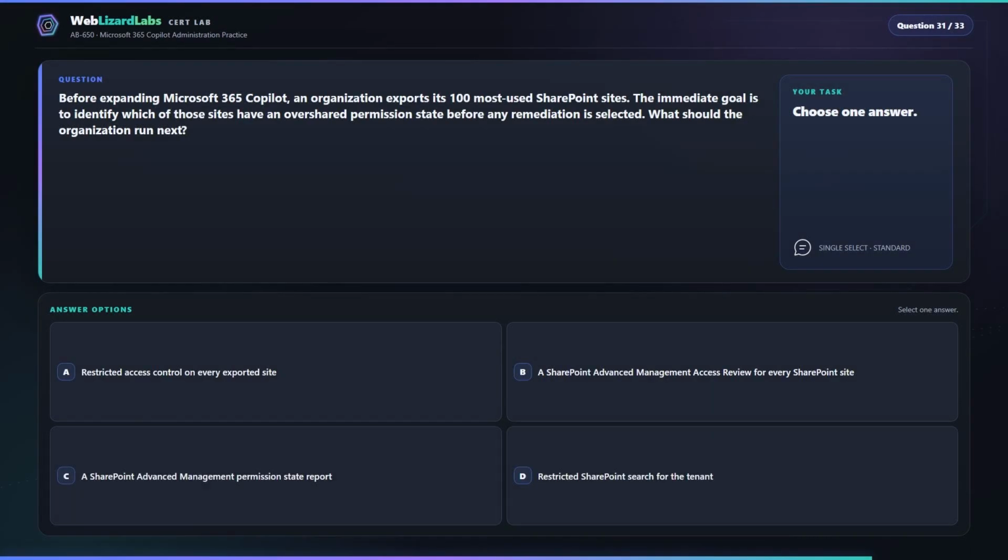Question 31. Before expanding Microsoft 365 Copilot, an organization exports its 100 most used SharePoint sites. The immediate goal is to identify which of those sites have an overshared permission state before any remediation is selected. What should the organization run next? Answer A. Restricted access control on every exported site. Answer B. A SharePoint Advanced Management Access Review for every SharePoint site.